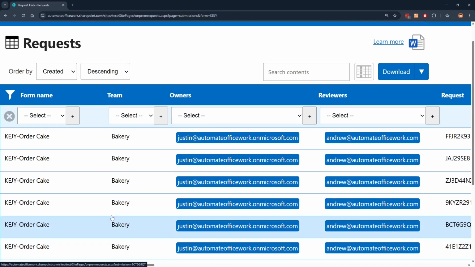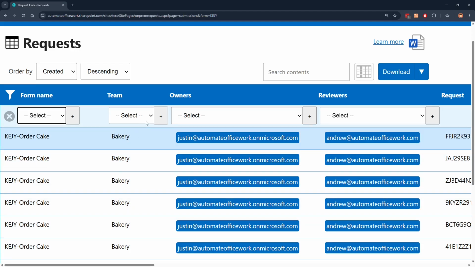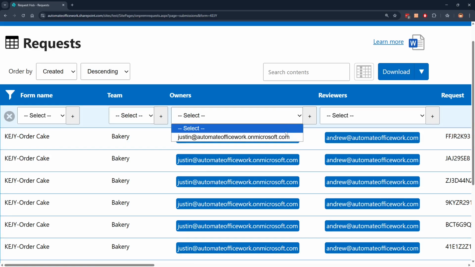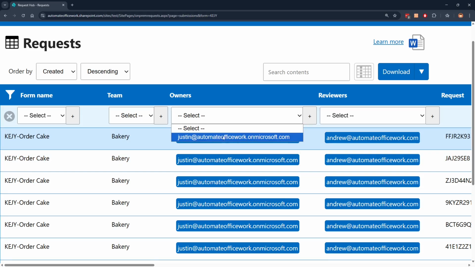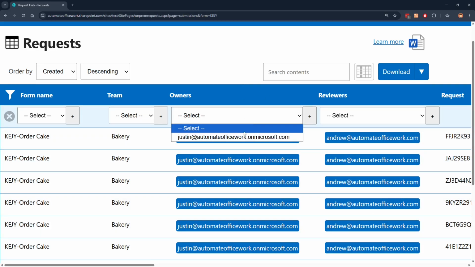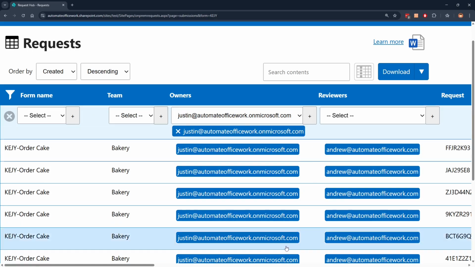Okay, so every submission has a form that is associated with it. You can filter off of those. Every form has a team associated with it. You can say only show me the forms, or the form submissions, for this one team. As well as owners, you can say only show me the submissions where this one person is an owner, which is myself. And you can do multiples of these. Whenever there's a plus, you can do multiples.